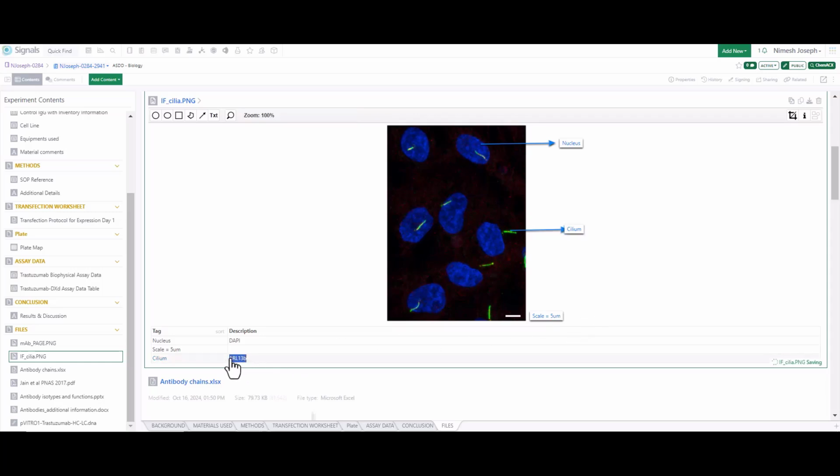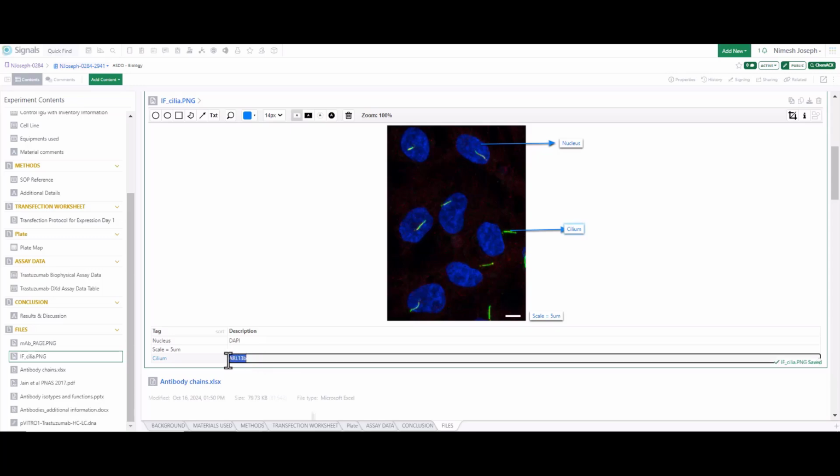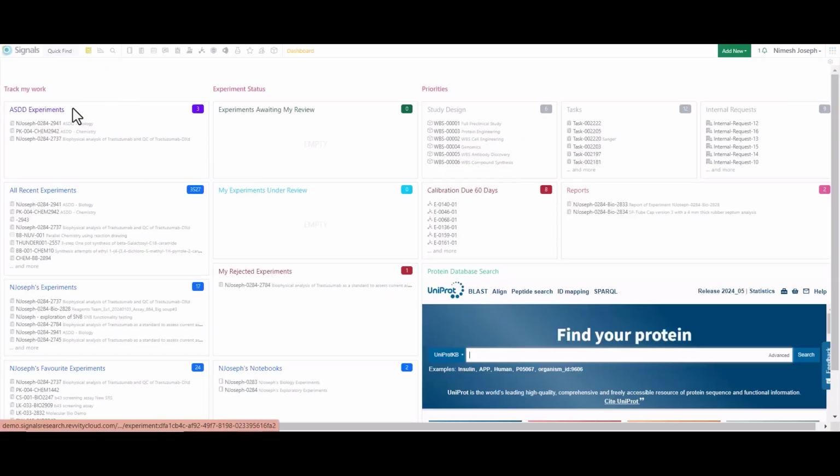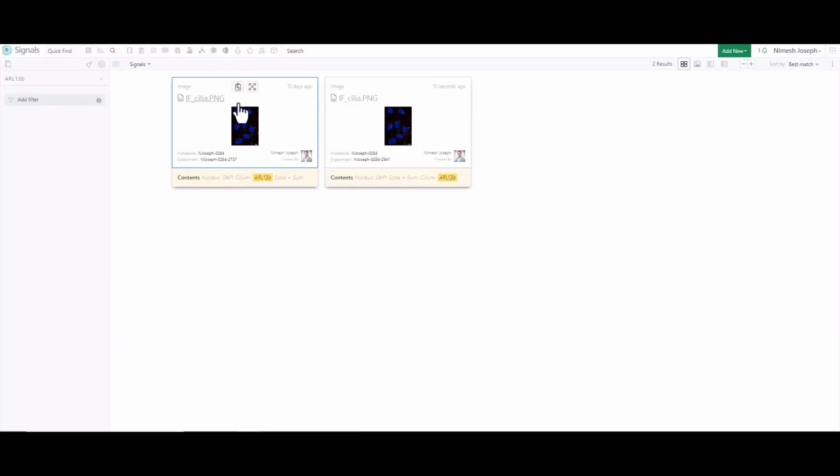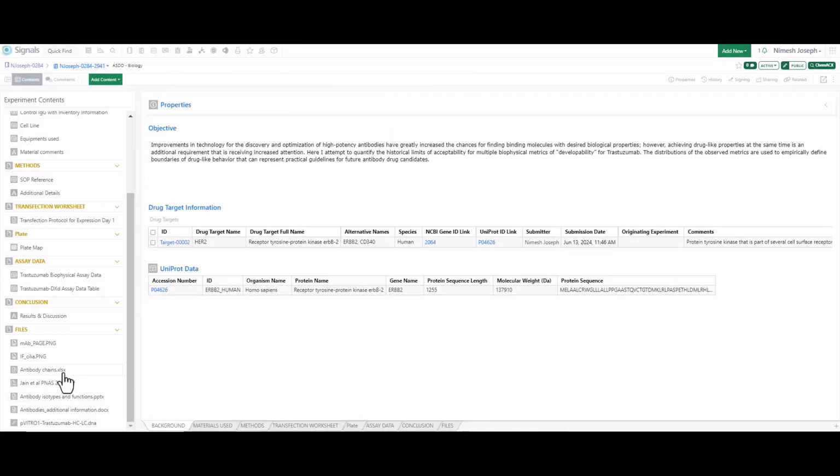When you have a particular term that you would like to search on, you can copy that and search for that particular term in the quick find, which brings back all the experiments where that particular marker or term has been used. You can drag and drop Excel file, PDF, or PowerPoint or Word documents as part of your experiment. You can also create new Word, Excel, PowerPoint files by using the Add Content option here.